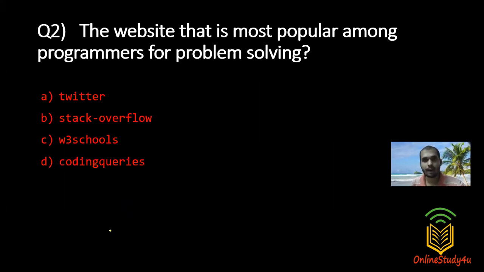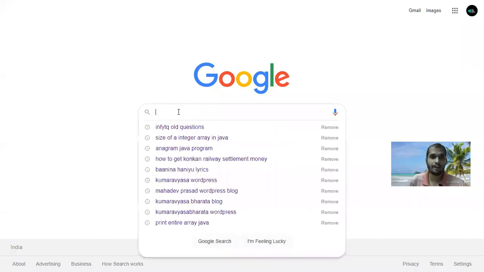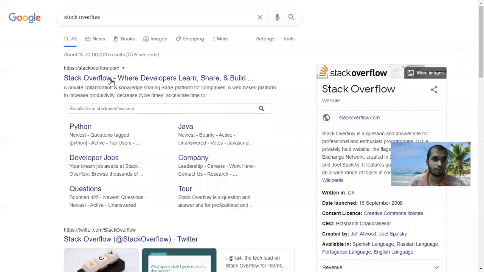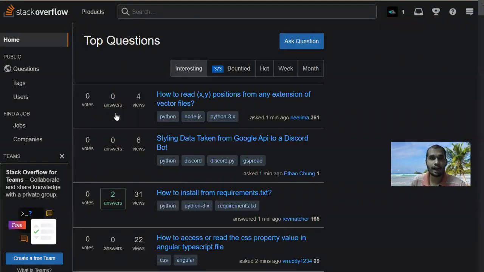If you've programmed at least for a bit, anyone can say that the answer is option B, Stack Overflow, because Stack Overflow is the most popular website for problem solving, right? If you don't know Stack Overflow, just go to Google like this and type Stack Overflow, right? You're going to get Stack Overflow. You can go to this website and find answers for questions.